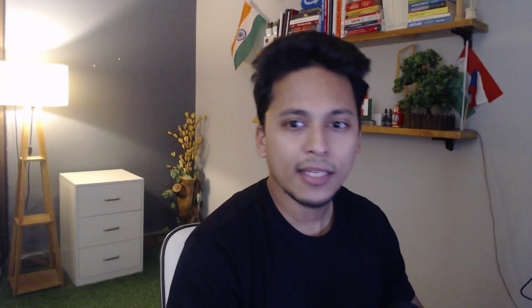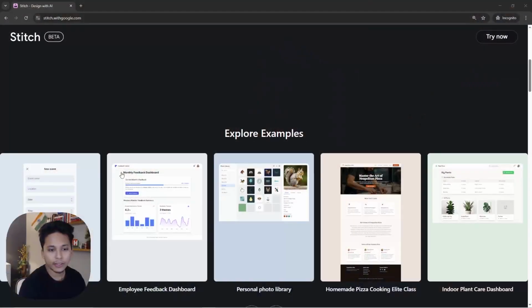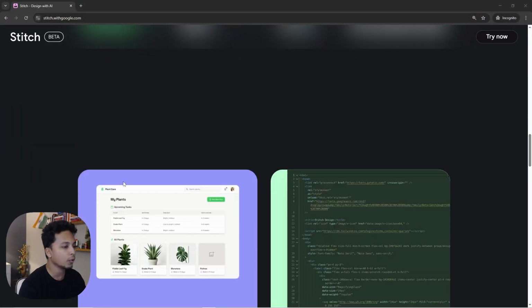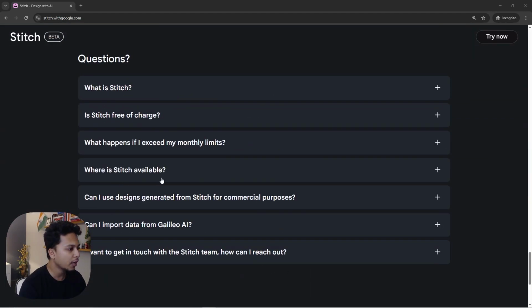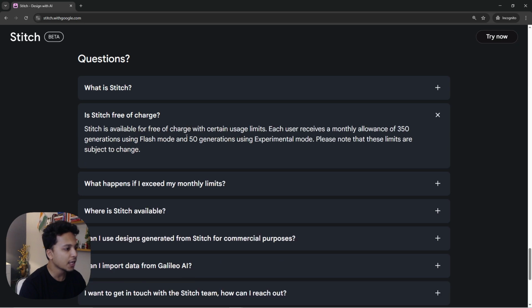There's one more thing I really wanted to share with you. If you come to this Stitch with Google homepage and scroll down, you'll find that Stitch is free of charge. It is absolutely free at this instance, and each user gets a monthly allowance of 350 generations of flash mode, which means, we had two modes, right? Standard mode and experimental mode. If you're using standard mode, you can generate up to 350 designs per month, and if you're using experimental mode, you can generate up to 50 designs per month. That is something to also note.